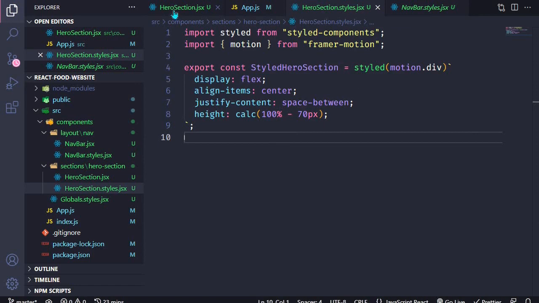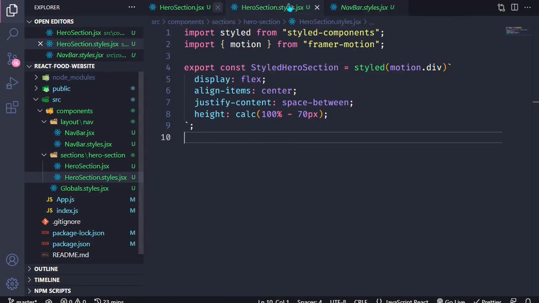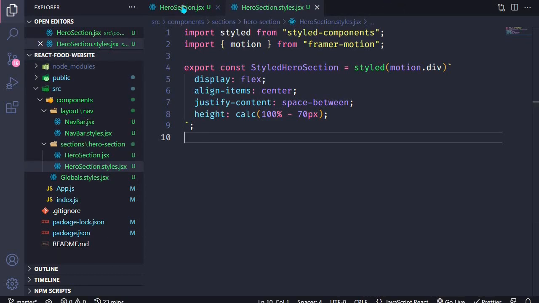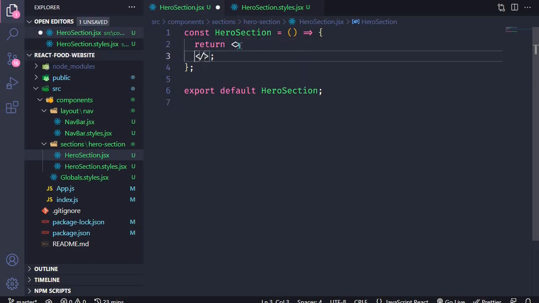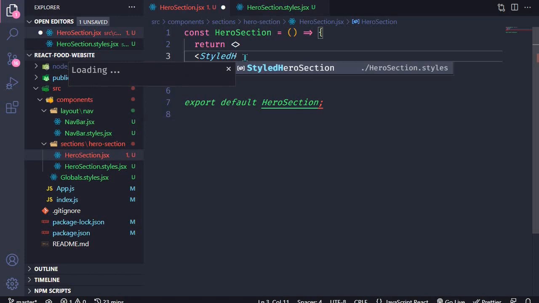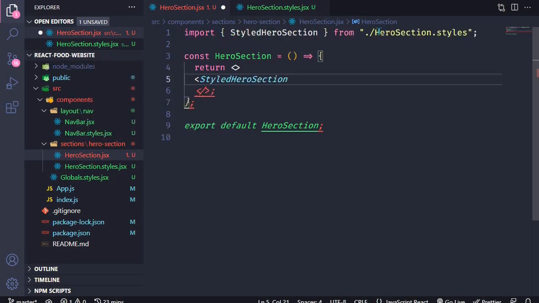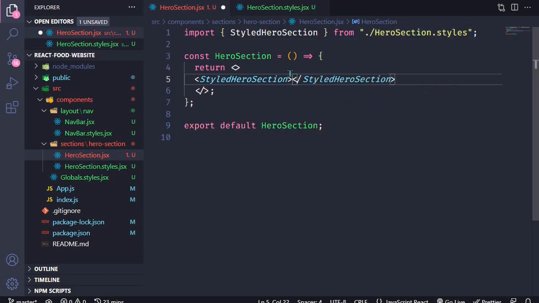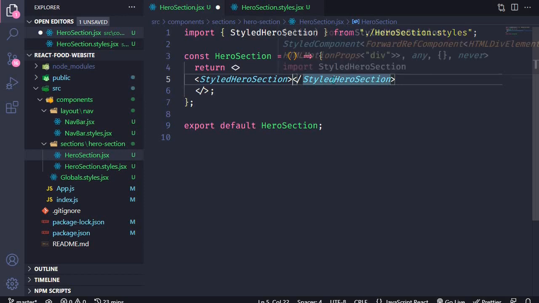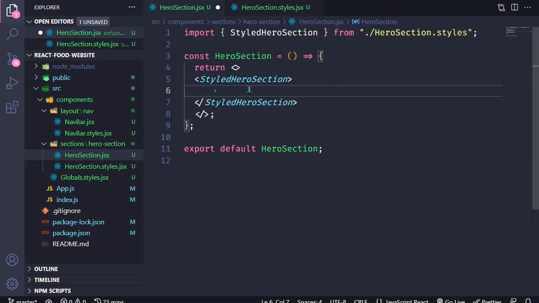Now I can go back to hero section right here. Let me close up since we are not using it anymore. Also, I'll close the navbar and I'll come to hero section right here. And now right here, I can make use of our styled hero section. So I'll just make use of it, and then hopefully I'll get an auto import. So styled hero section, there we go, and it's auto imported from hero section.styles. And then I'll close it like this, so that we have an opening and a closing tag, and now it's behaving as a container.